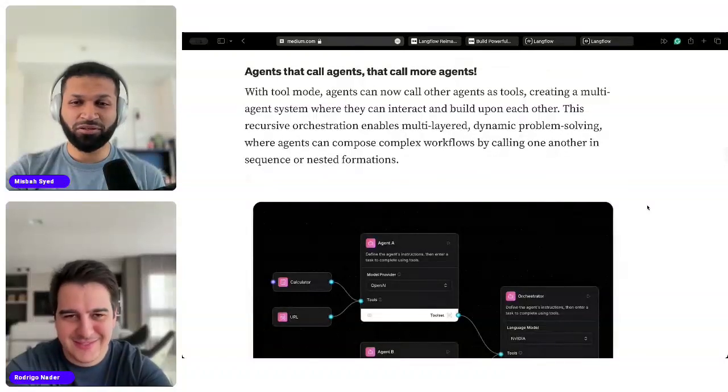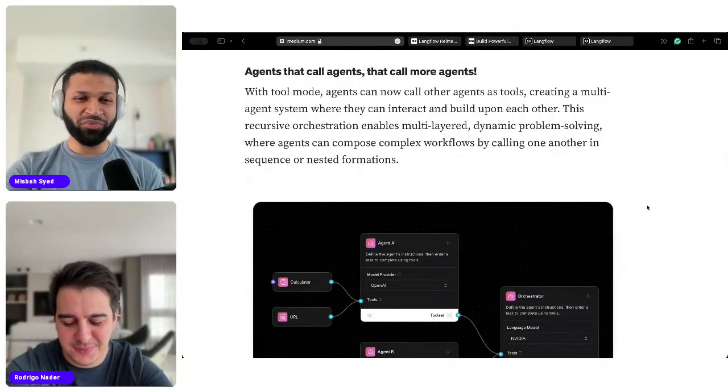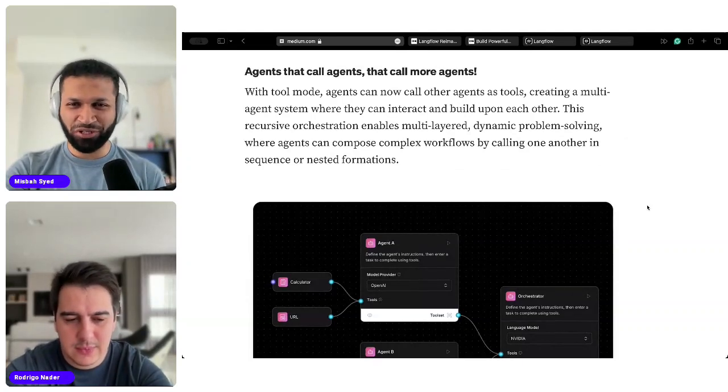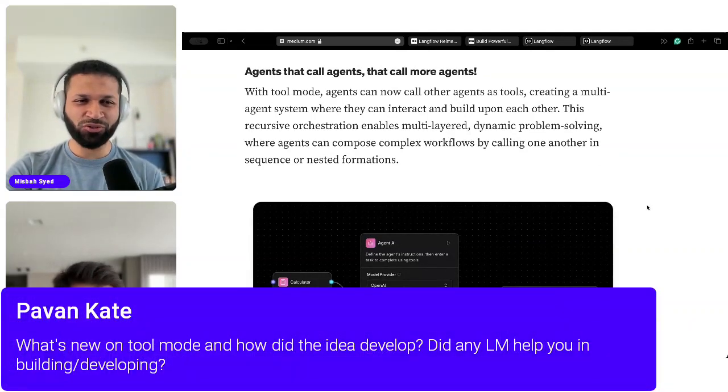Yeah, that's actually a very good point, and that's a feature I've been using a lot, Rodrigo. Using any component as a tool, and there's also a question, Rodrigo, if that's fine, about that. The question from Pavan is about the tool mode. You covered that, but how did the idea develop, and was there any help from any LLM for building or developing this? So in general, about the whole concept of building this tool mode, how did that develop?